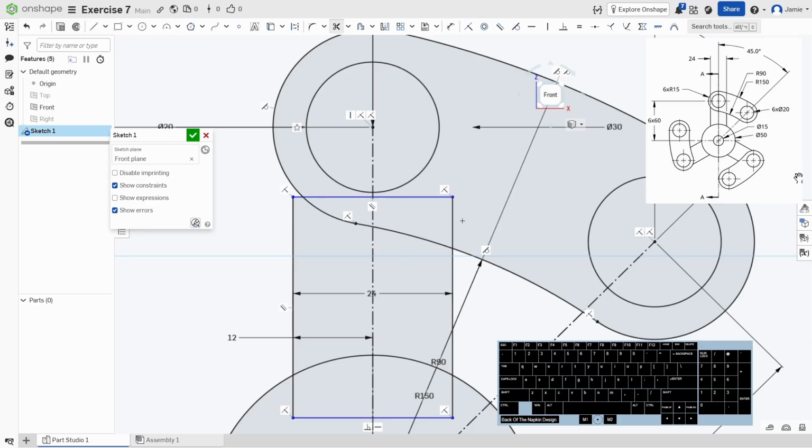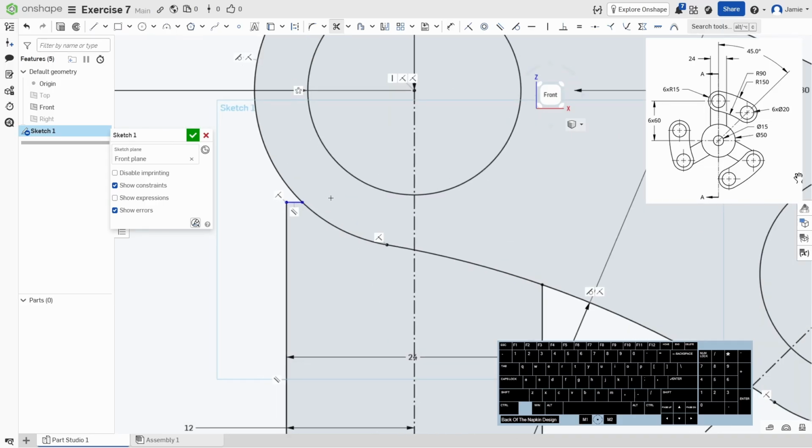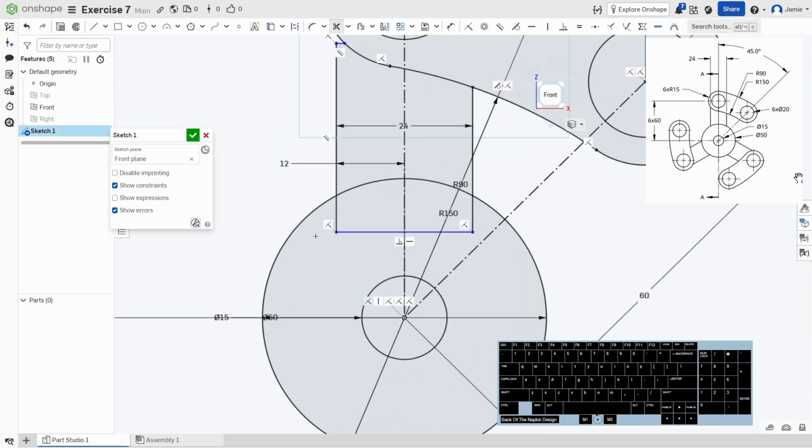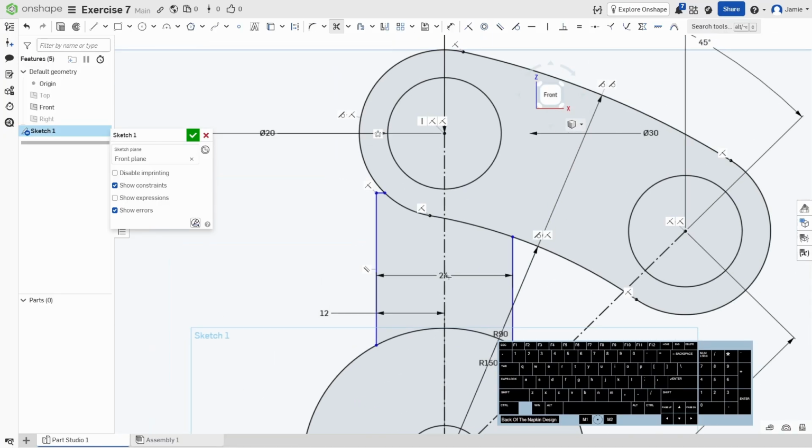M for trim. Clean up these guys. Just kind of draw all over them. We'll fix this in a second. We're going to hit X to get that. First, we're going to trim these guys. Trim this guy. And then we got to go over here.